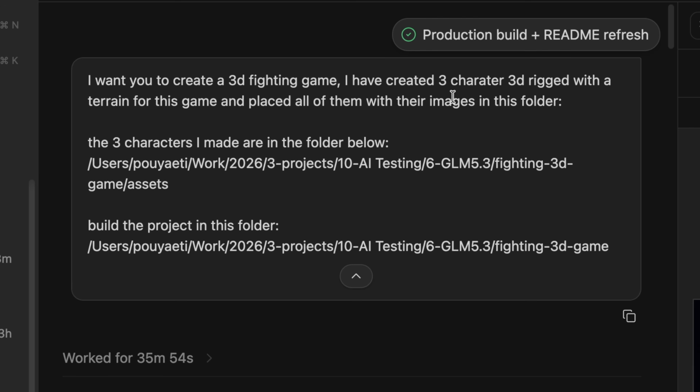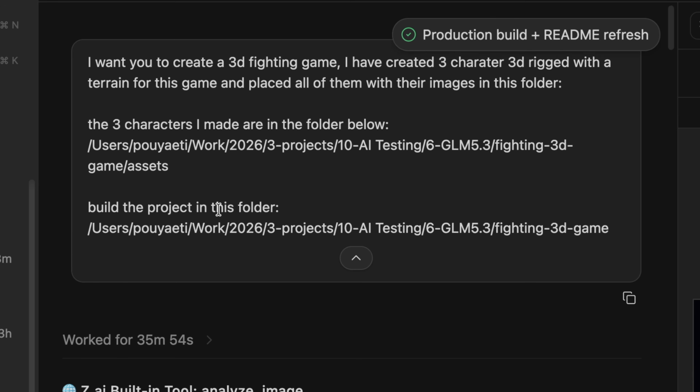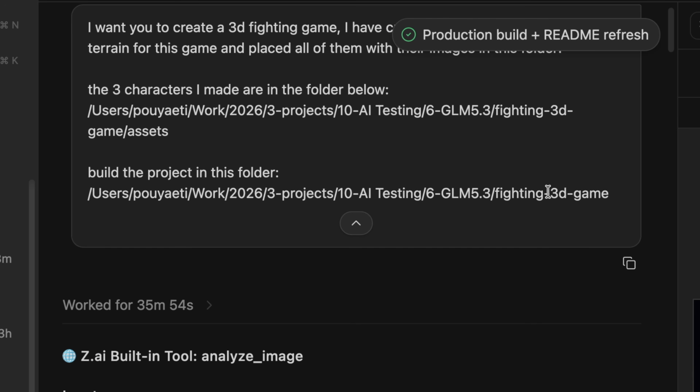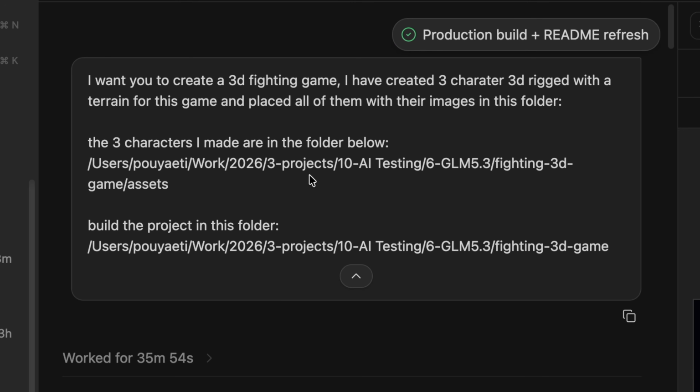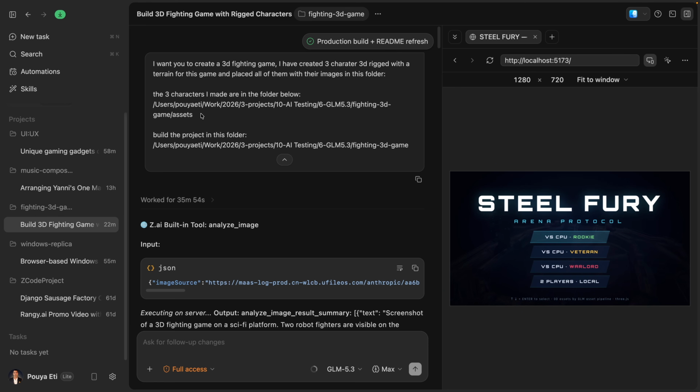I have created 3 characters, 3D rigged, with a train for this game, and I placed them all in the folders below with their images. And I gave them the address for the folder, which includes all those files. And I also mentioned in which folder I want it to create the project.